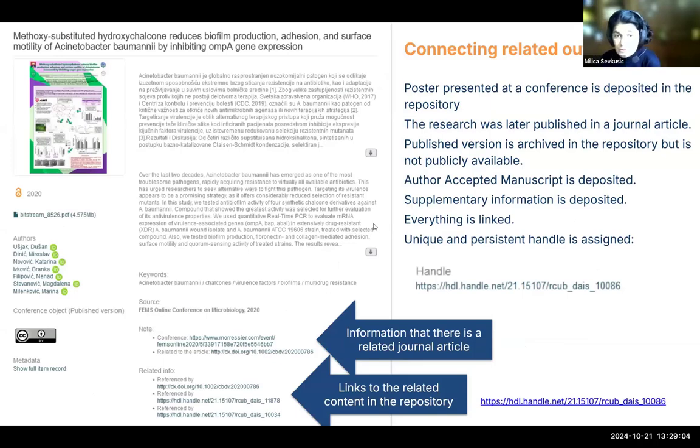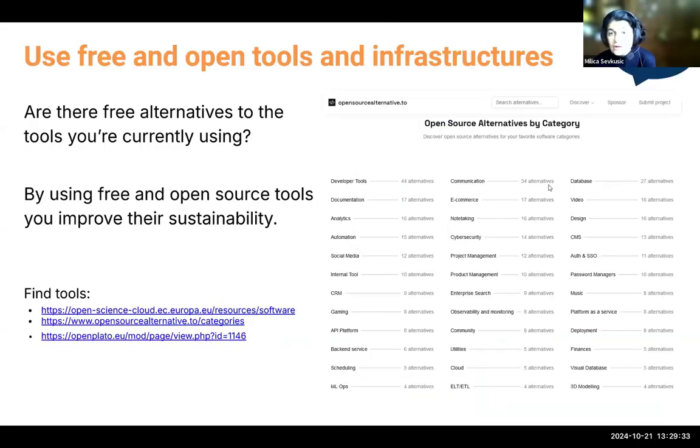Also, it's very important, if you're depositing in a repository, to provide those links, references. For example, this poster is published as a research paper. It's published also as a conference abstract. There is a data set connected to it, so you can link all these pieces of information in a repository, and it increases the visibility of everything, and it also provides an air of reliability to your research, because when people can check all these things, it looks much, much better, it provides more information, and it's more reproducible.